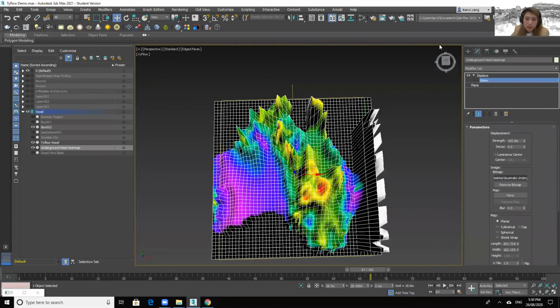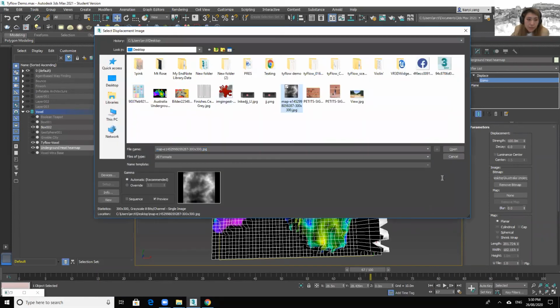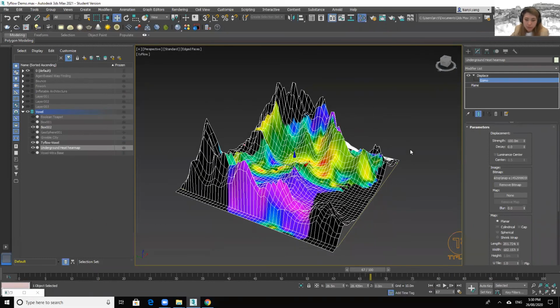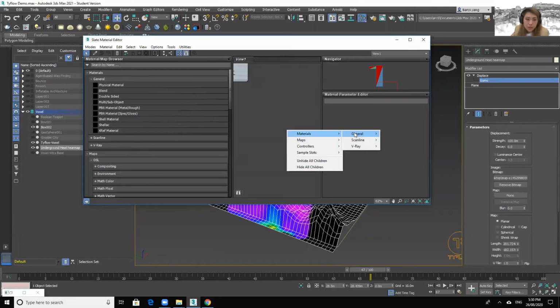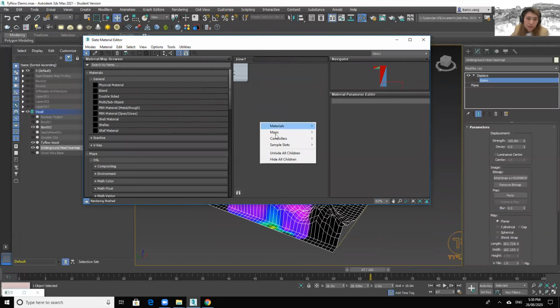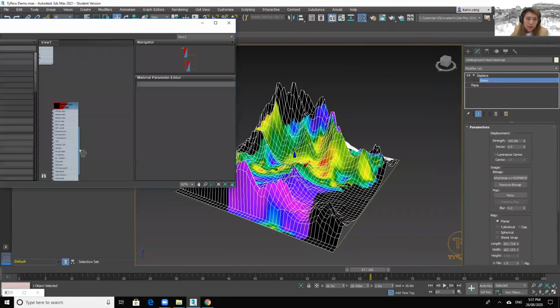If I'm using that, I will change my material. We'll talk more about materials next week, so don't be too worried about that. I just want to show you this displace. Just create a very standard material and apply it onto that.